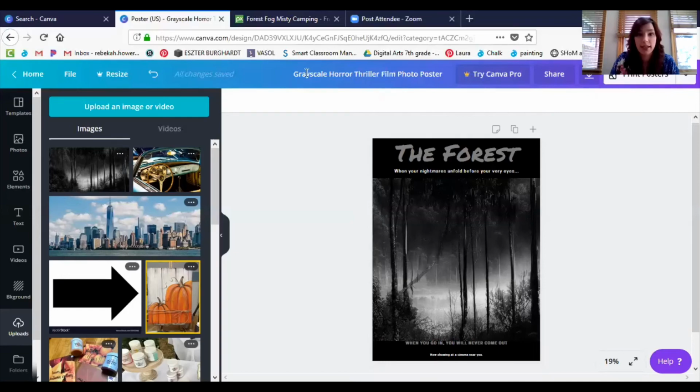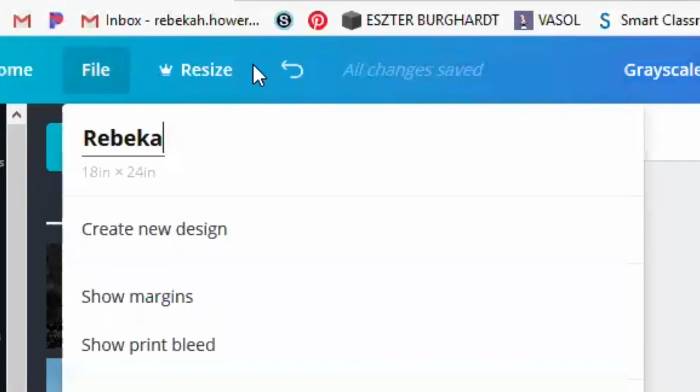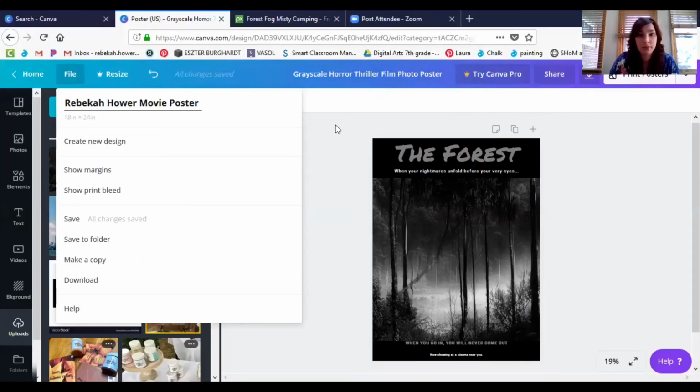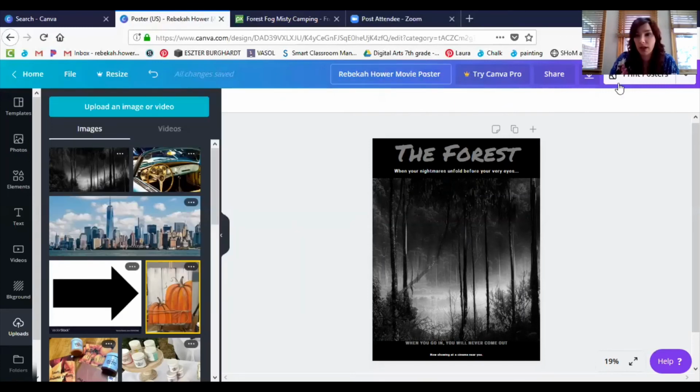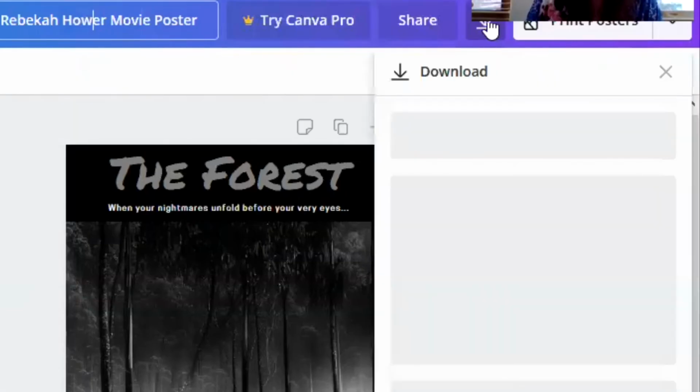So after you do that, I'm going to move myself. You can name it. So I can go to File and I can name it Rebecca Hauer movie poster. It has changed the name of it right here. And then I need to save it so that I can put it onto Google Classroom. That's where you're going to come to this little arrow pointing down.